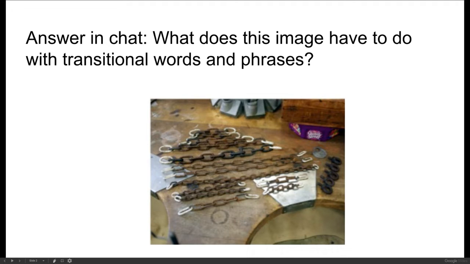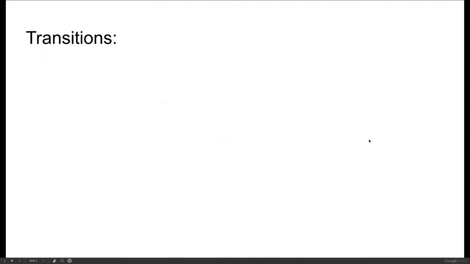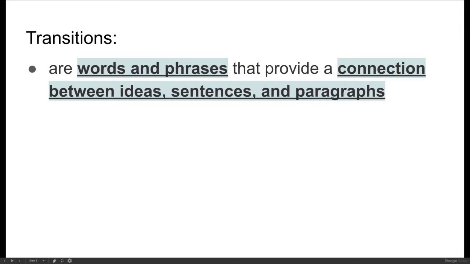You can think of transitional words and phrases as the links in the chain of your essay. If a link is missing, the chain doesn't work, right? Links are really important to chains, obviously, and transitions are very important to pieces of writing. So let's talk. What are transitions?